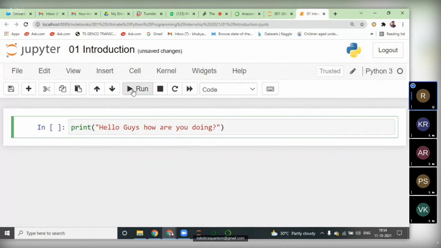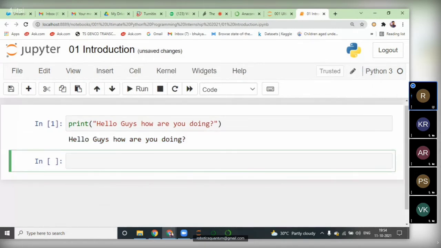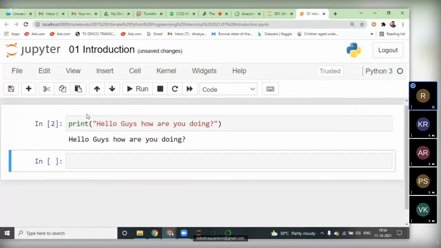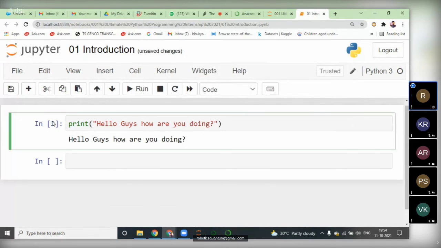Now when we click on the run button, the output is shown automatically. Parallelly, a number appears inside the cell. When I run this cell again, see, the number has increased. A cell without content appears in blue color, and a cell with content is green.